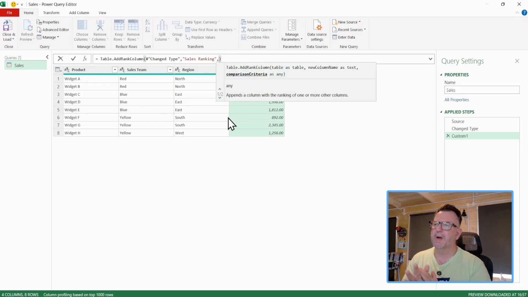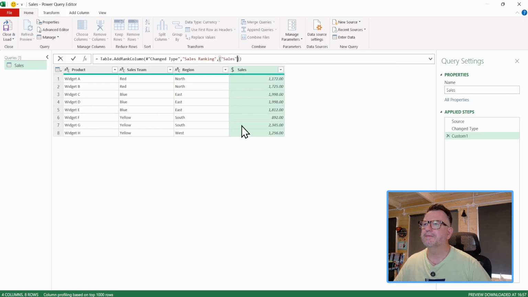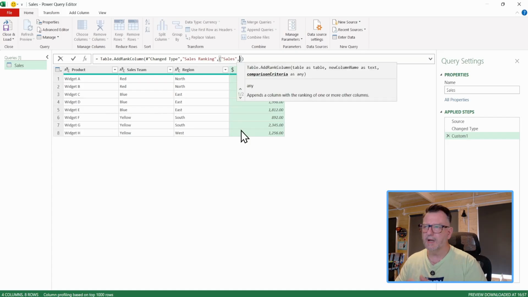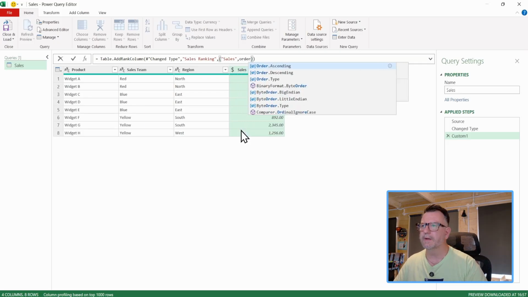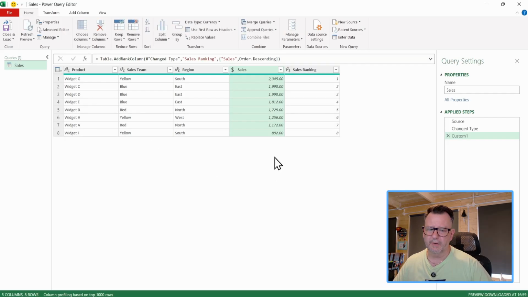Now it's asking me for the comparison, so I want to do a comparison. So I'm looking at the sales column. So I'm going to do an open squiggly bracket. Then I'm going to type in quotation marks, sales, that's the name of the column. Then after the quotation, I'm going to do a comma, and then I need to order it. So largest at the top is rank 1 to the lowest. Yeah, so I'm going to do order. And there we go. So I'm going to do descending, and I'm going to do a tick, and there you go.